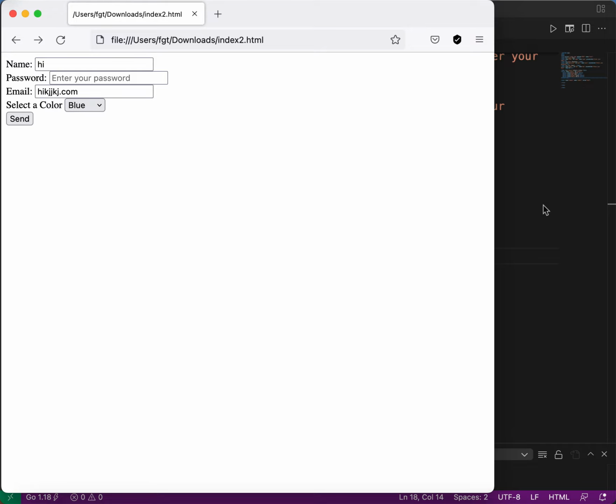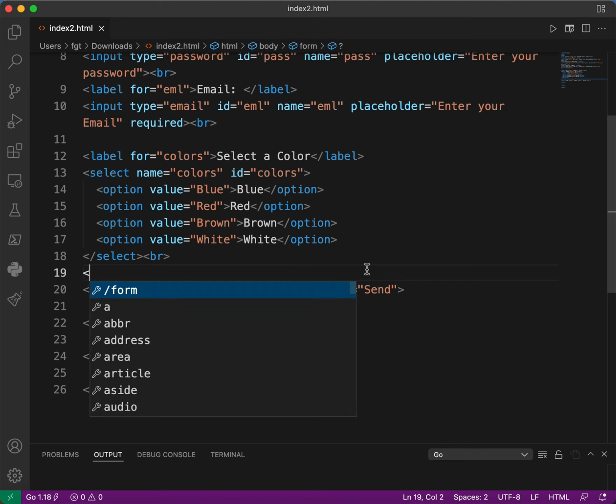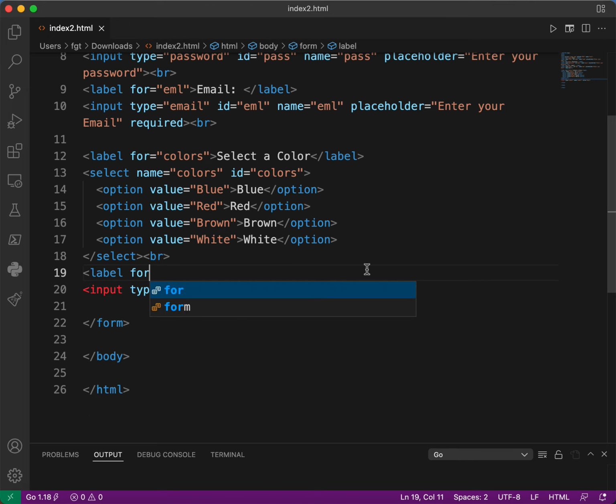Okay, let's go ahead and say, let's do a check input. We're going to go here, and then we're going to add another label, and for it I'll just say check one or something. Hold on here, check one. Or just check. Okay, just like this.